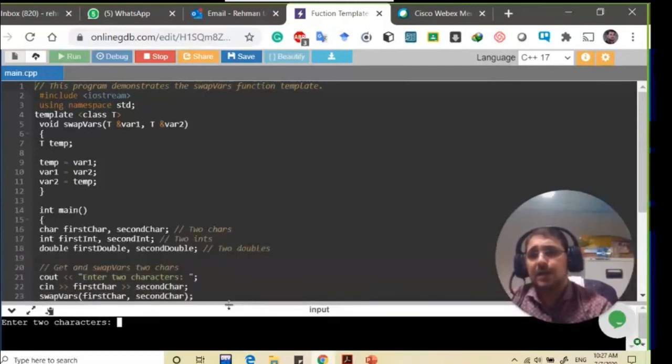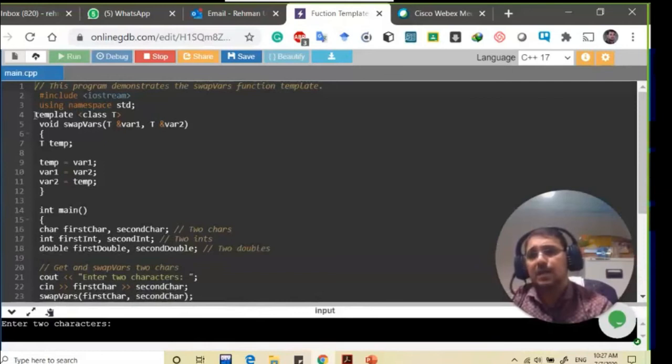So here you see we define the function template. We use the generic type T, and here we are using two arguments of type T, but here we are using reference variables for both. Here also a reference variable and here also a reference variable. So the purpose of this template is to swap the two arguments with each other.